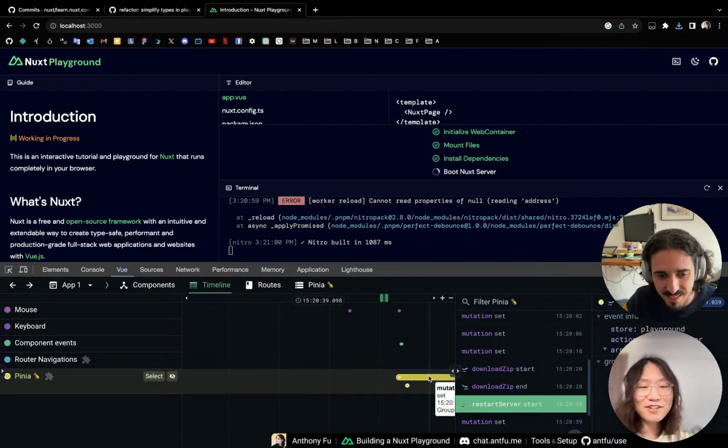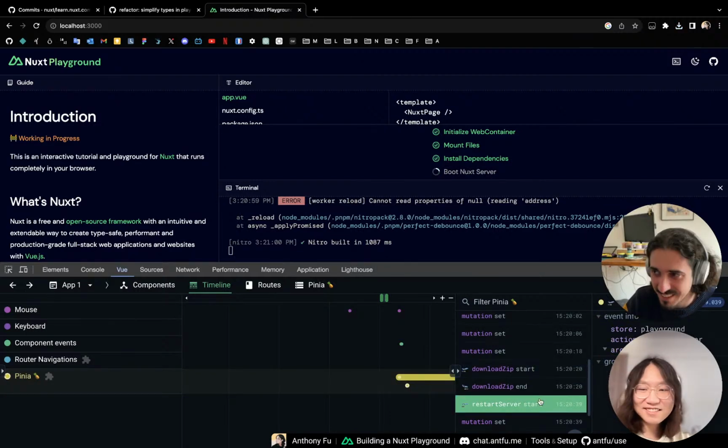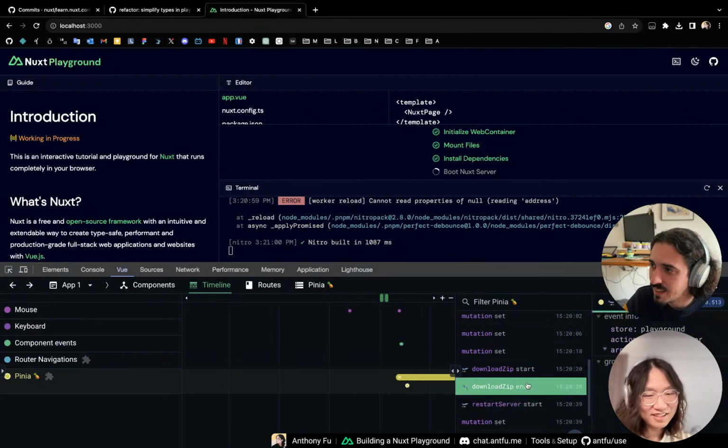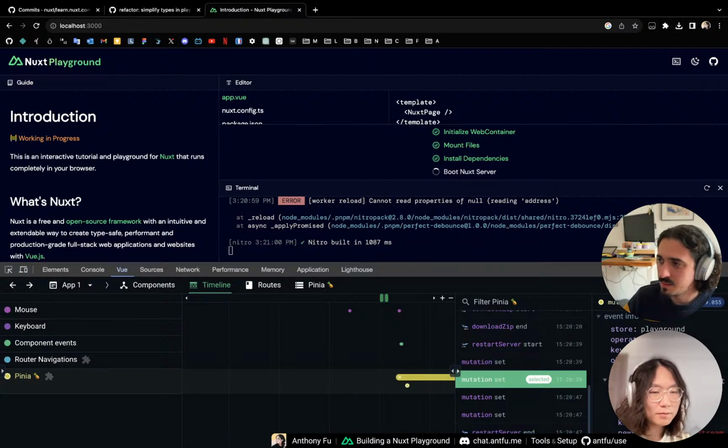Okay, I will create an issue. No worry. I think it's either on the Pinia integration or on the DevTools. What is the group info? I think it's probably broken.